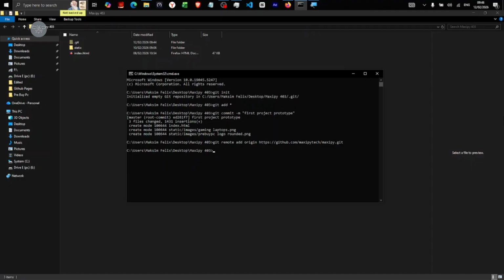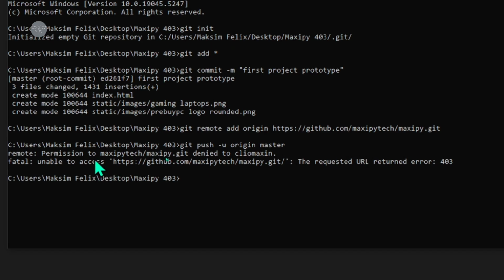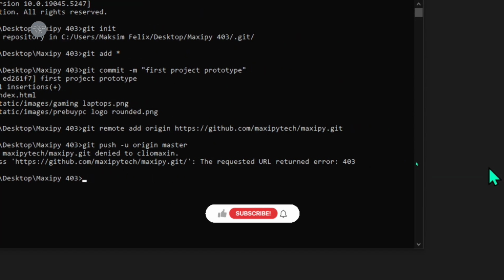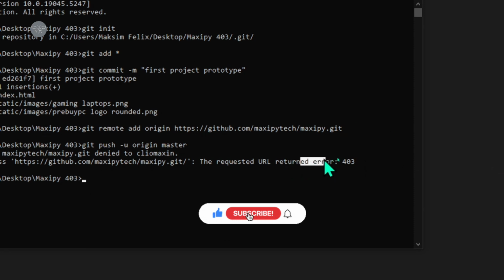I will simulate this error by trying to push this project to my GitHub account repository, okay? So git push -u origin, actually it's the first time that I'm pushing it, so it's -u origin, and then the branch that I'm using, master, and then hit enter. And as you can see, GitHub has returned this error: fatal, your requested URL returned the error 403. All right, so how do you resolve this?